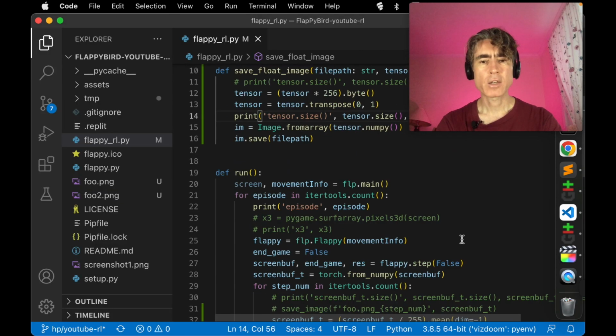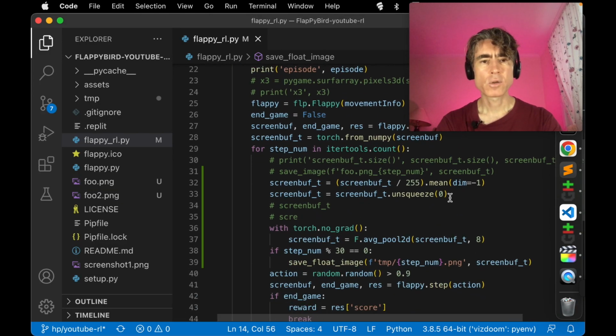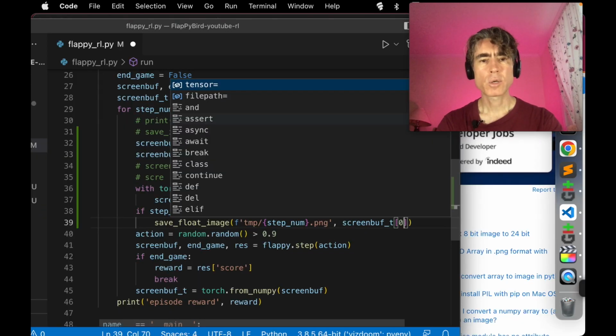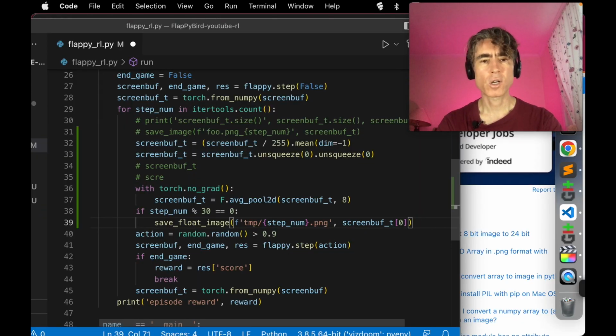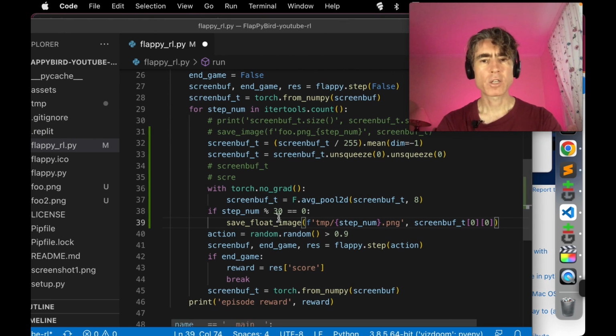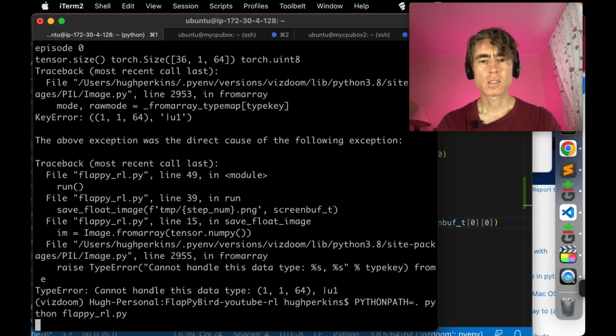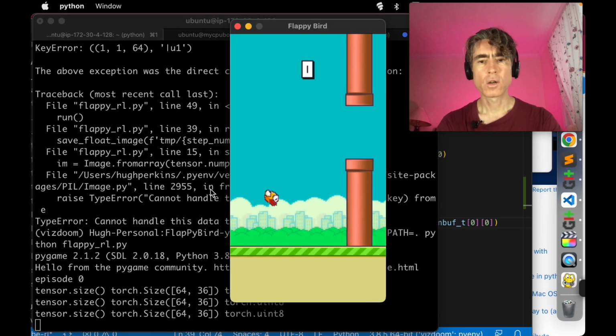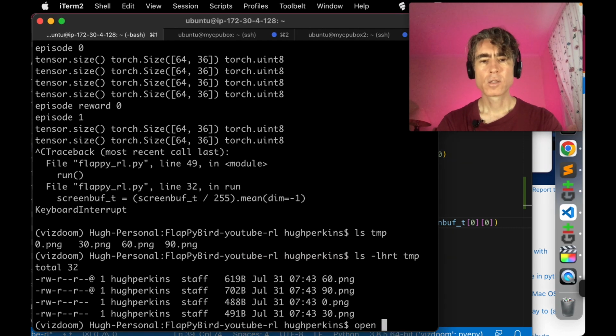I think we need a batch size. So we're going to do another unsqueeze. So we're going to have a batch size of 1. And then when we save this image, we're going to take the first thing in the batch, which is size 1, and we're going to take the image plane, well, there's only one image plane, and we're going to save that. See if that works. Alright, so that's saving out. So let's open temp 90.